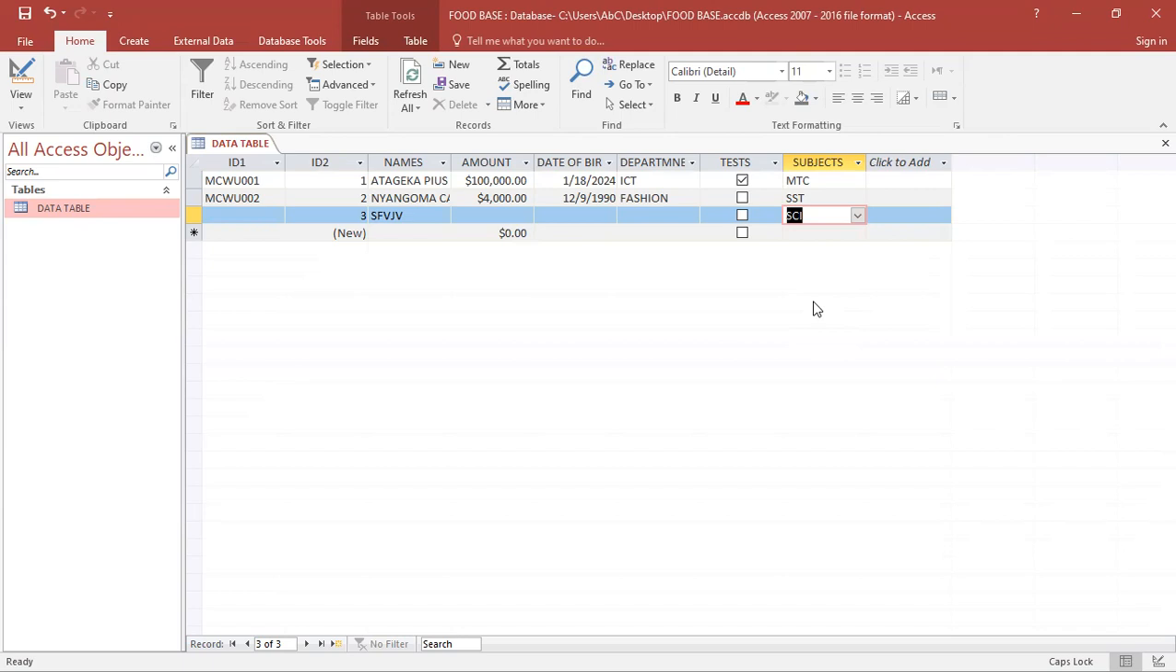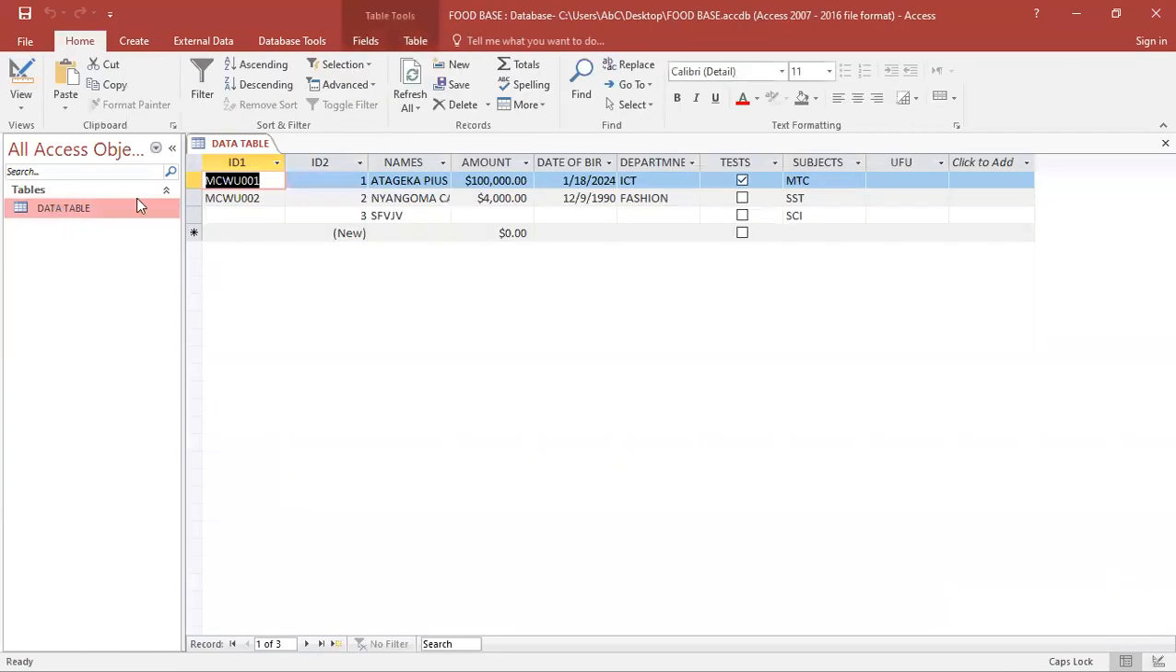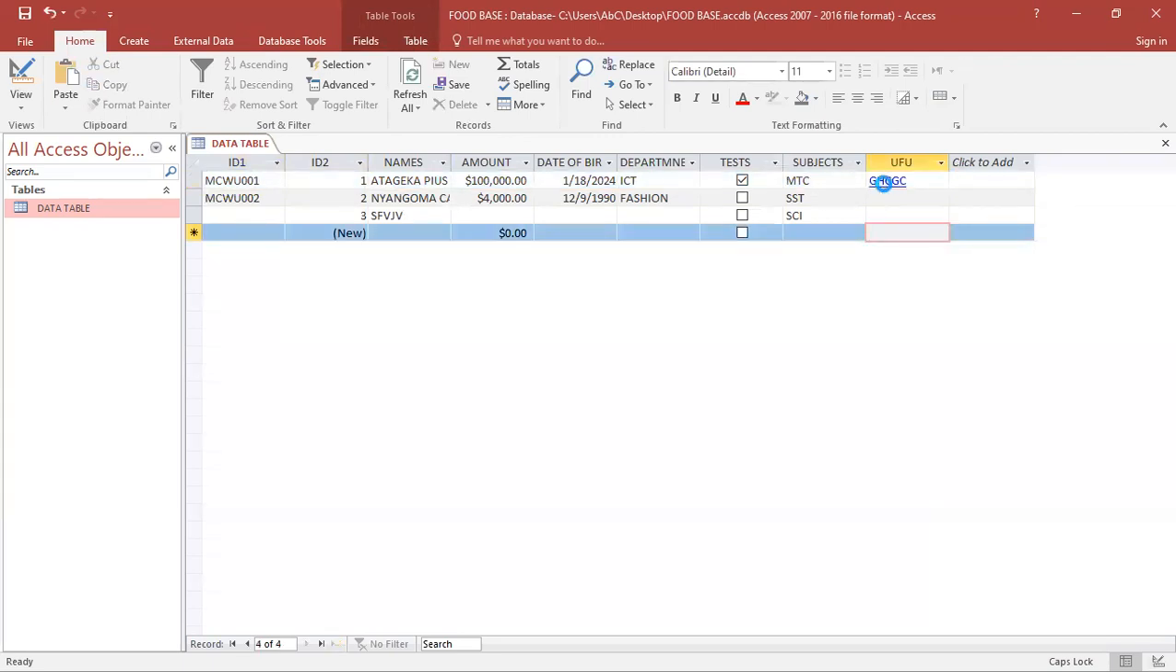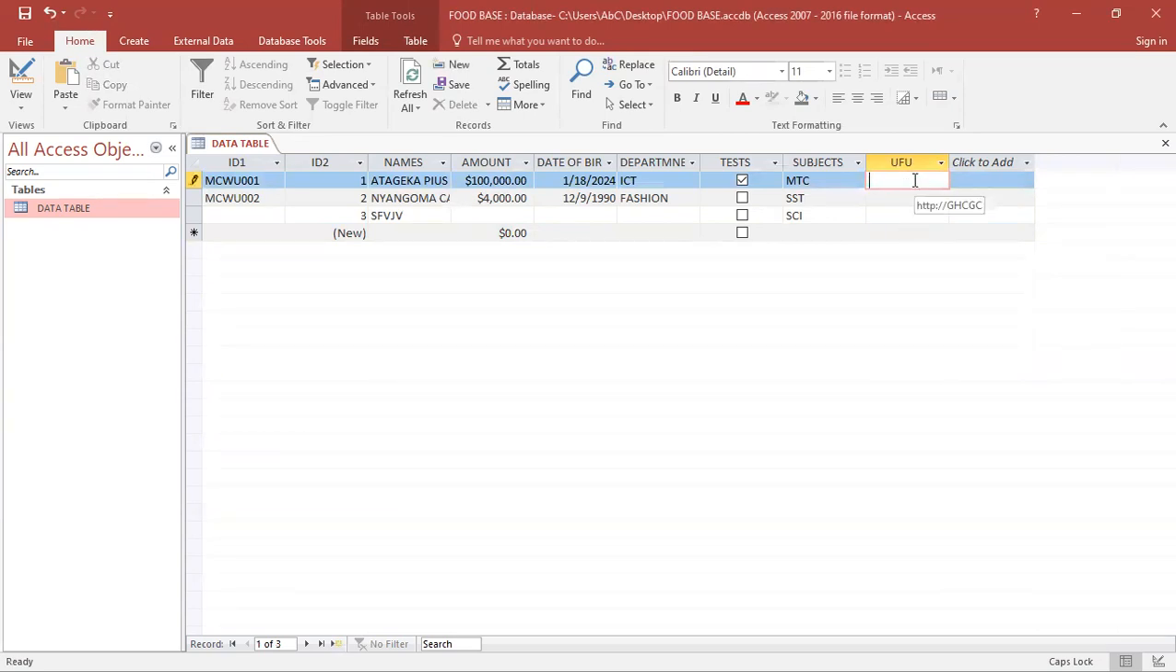What is the use of a hyperlink in a database? Like in Excel, a hyperlink, like other data types, has another value. With a hyperlink, you are linking some data. For example, when I click on the hyperlink, let me try to save and see. It says: unable to open HTTPS, cannot reach the internet server. So a hyperlink is like a URL that takes you to an external document.